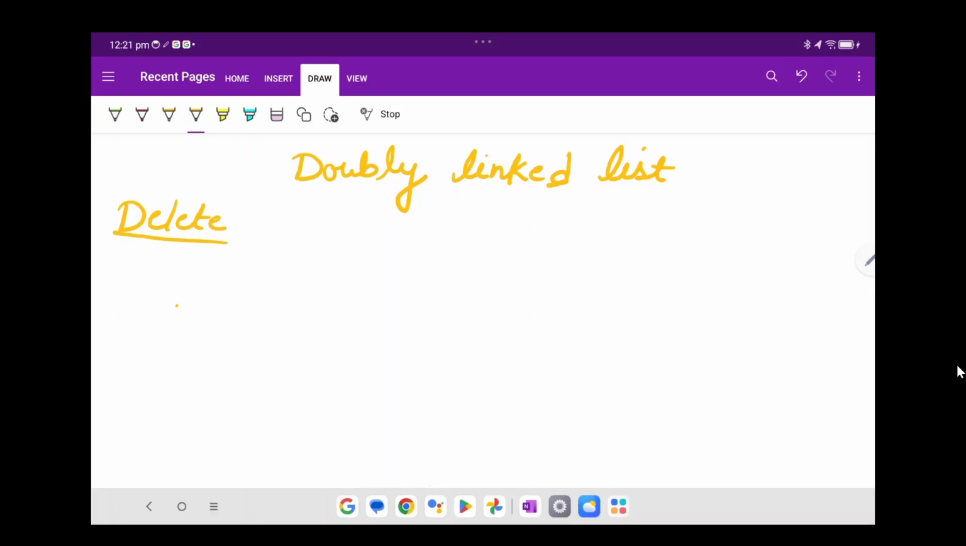Hello everyone. So in this video, I'm going to cover the delete operation in doubly linked list. So I will be covering 3 points, or the ways we can delete nodes in a doubly linked list. So it could be done at the head, at tail, or at any given position or at any given node.